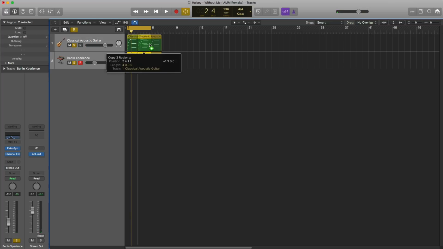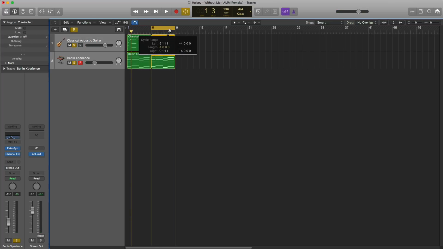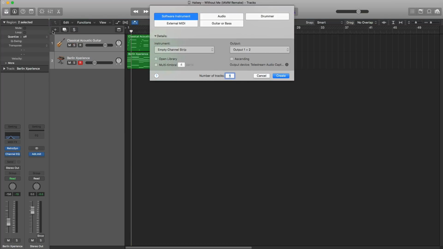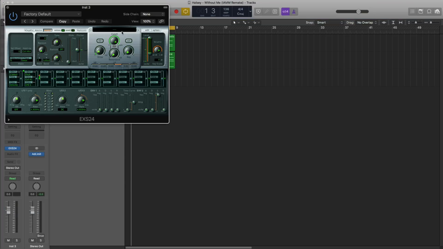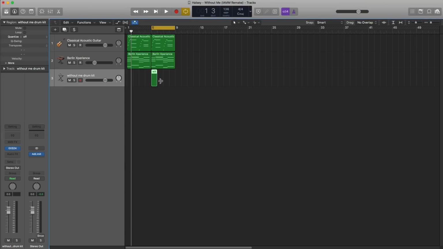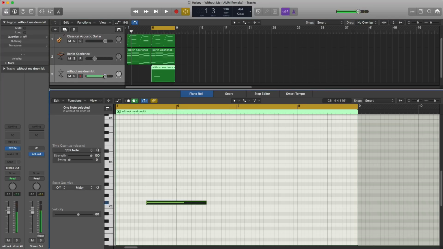Next, let's duplicate these two together. And we're going to create a new software instrument track. Let's unsolo that. And let's bring in Logic's EXS24 sampler instrument. And we're going to bring in the Without Me drum kit. And let's start off with our claps. Let's lower that. Put it on the 3s.